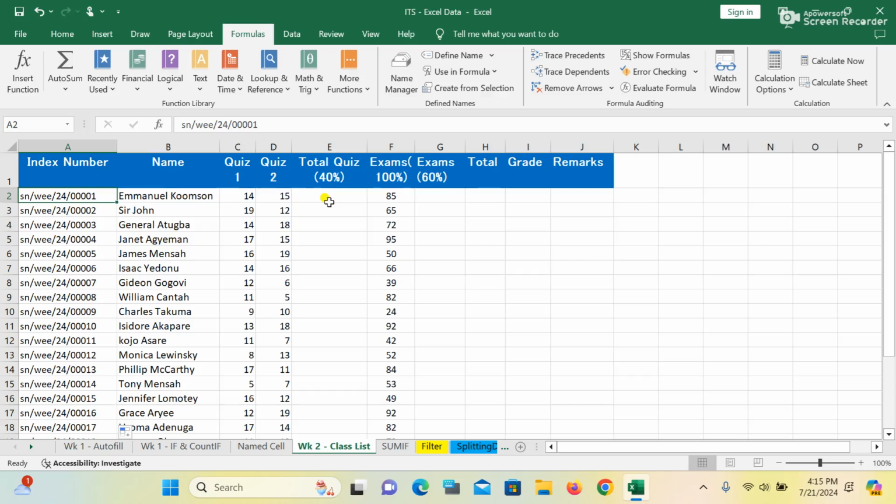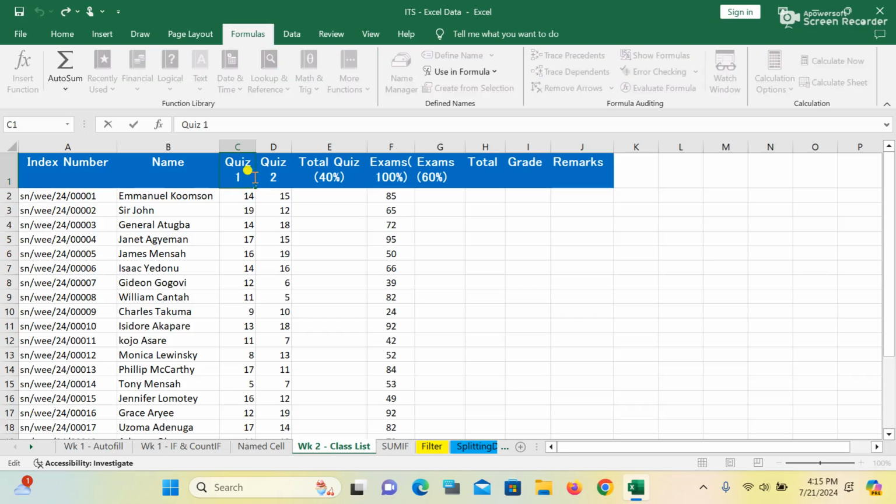So let's go this way. This is where I want my results to be, 40%. I just have to add the two, because we presume that quiz 1 and quiz 2 add up to, let's say, 40%. We don't really know, so to make it fair, I'll edit this one so that we know this is 20 marks.